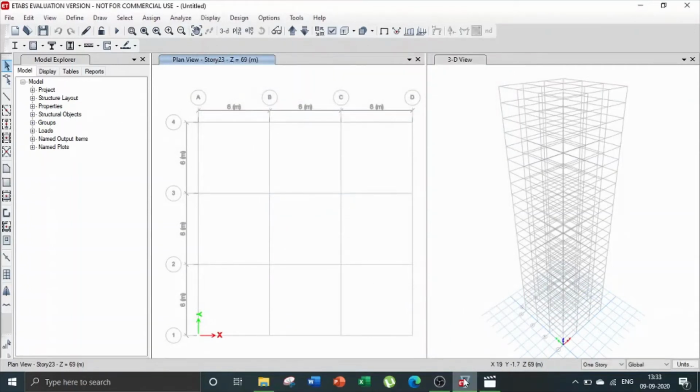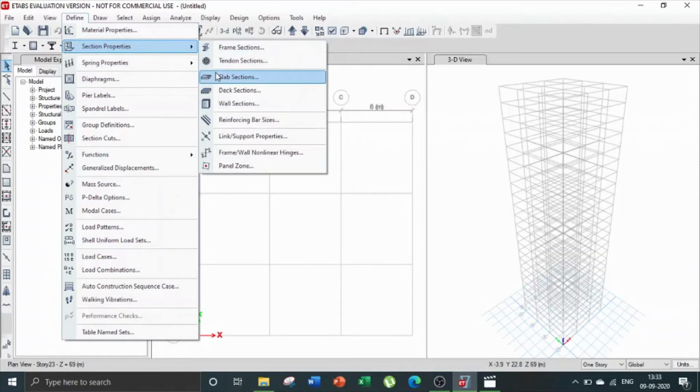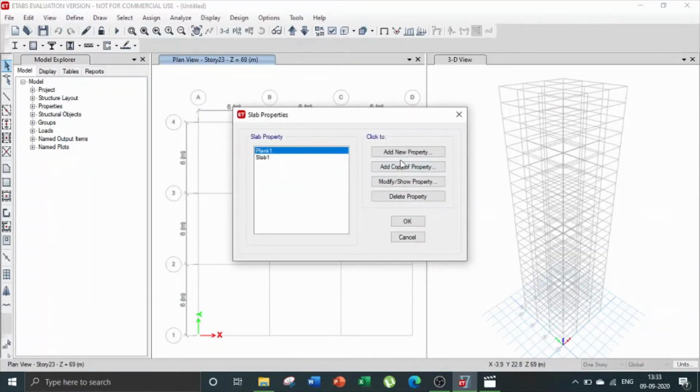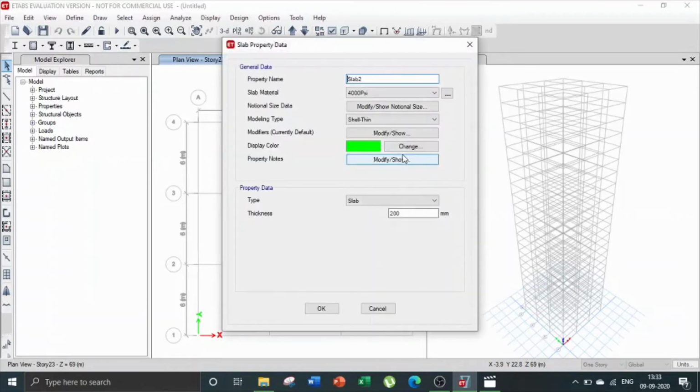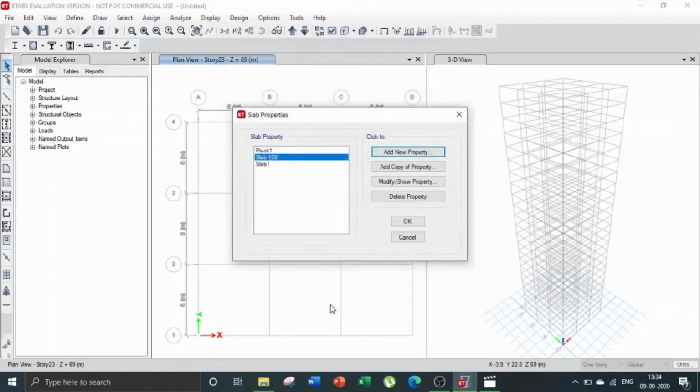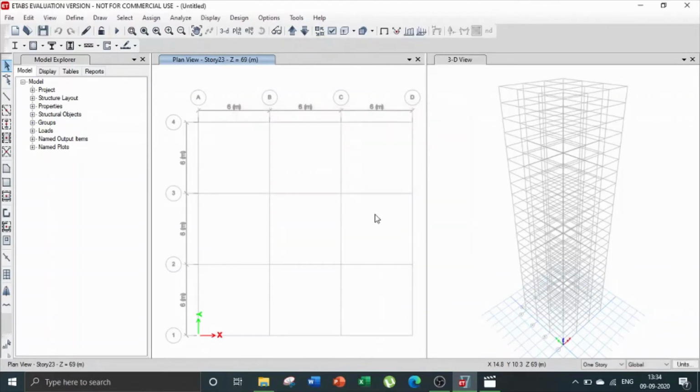Now we will define the slab. Go to Define, Section Property and select Slab Section. In this, add new property. Name the slab as Slab 150. Now select the material M30. Change the thickness to 150 mm. Click on OK. Again click on OK. Now the section properties for all beam, column and slab have been defined.